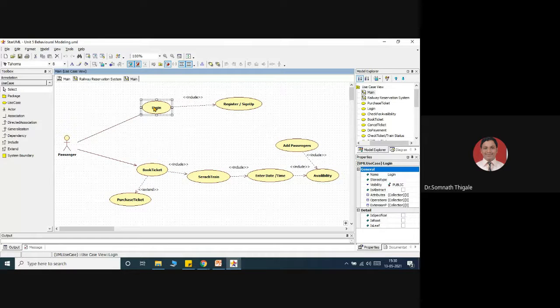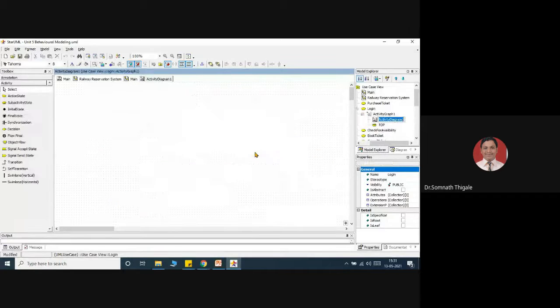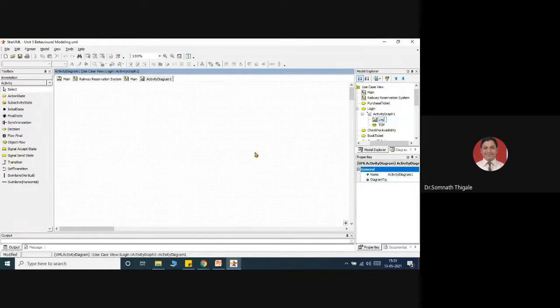That diagram is called what? Activity diagram. So select that particular use case, right click over there, select the option add a diagram, and select the option activity diagram. I'm going to draw it for the login, so I will rename it login activity diagram.